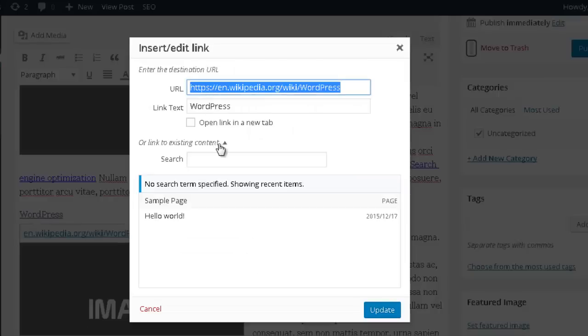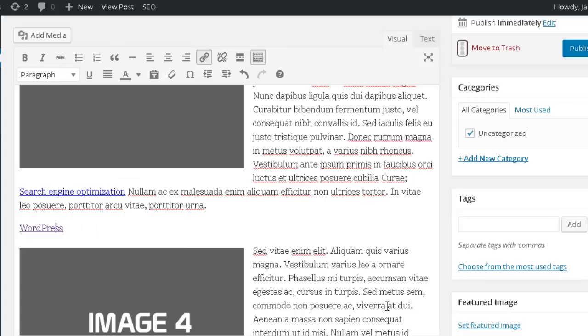Actually, it's something that I forgot to do: you always want to set it to open the link in a new tab, because you want people, once they click on that link, to still be on your website. You don't want people leaving your website and going to another one. So you always want to try and maintain people inside of your website. So those are all of the tips that I have for on-page SEO, and it will certainly help you a lot when it comes to that.